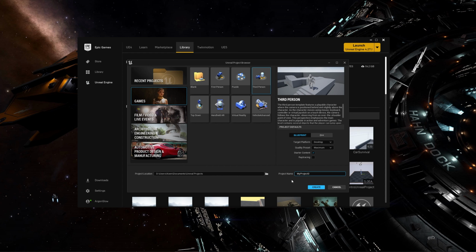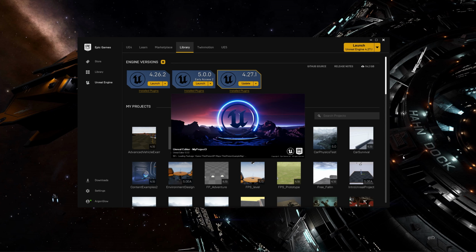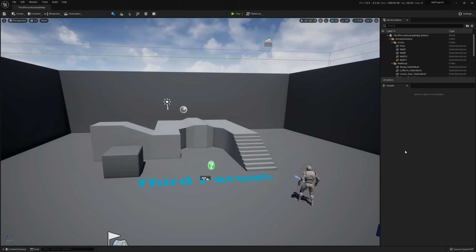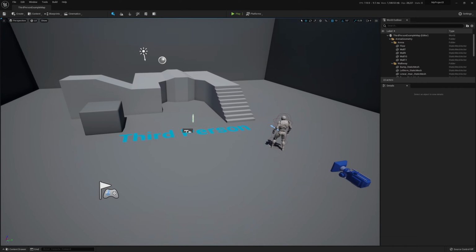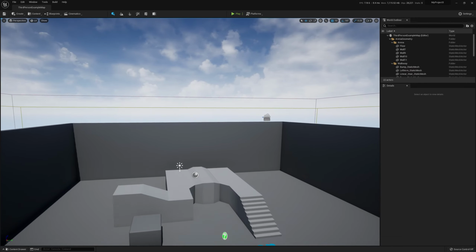Come up with some kind of project name. I'll leave it for this for now. There are some rules on what you can and cannot use, but the editor will let you know here if you use anything that's not allowed. Then you'll hit create. After a few moments, you'll load into the editor, and you will be met with this scene. If you hold right click and use the WASD keys, you can move around a bit.